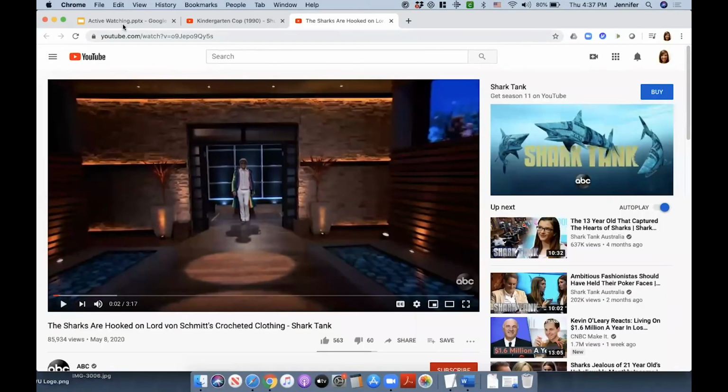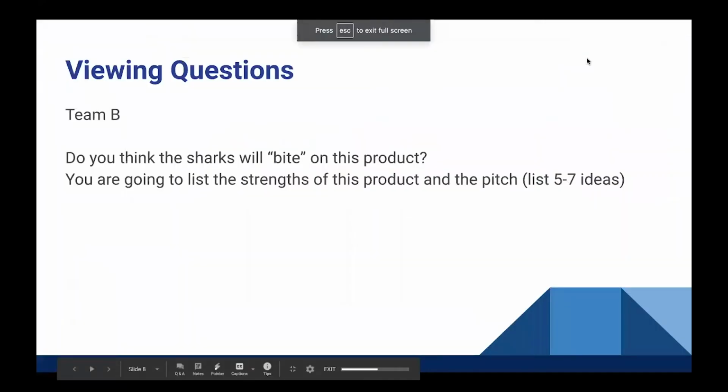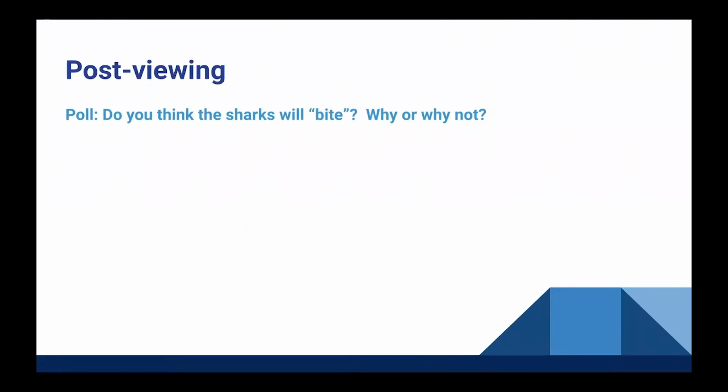And now we go back and we can look at the post-viewing questions, which now we've input a poll in the class. We can use Zoom polls. We can use another polling tool. Do you think the sharks will bite? Why not? And this you can show on your screen and kind of start that discussion off with that common question that both groups had.